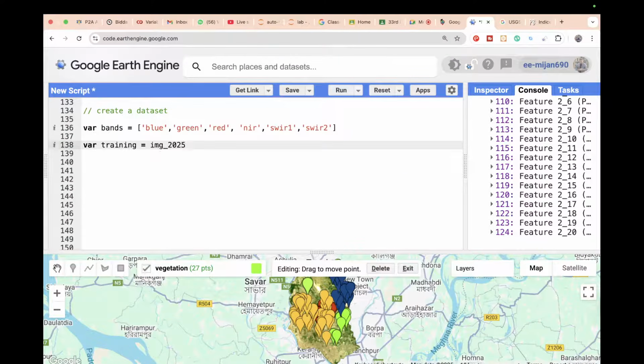Paste and put the select function. Select these bands, okay, and paste here. And apply sample regions. Okay. And now we extract the information from here.